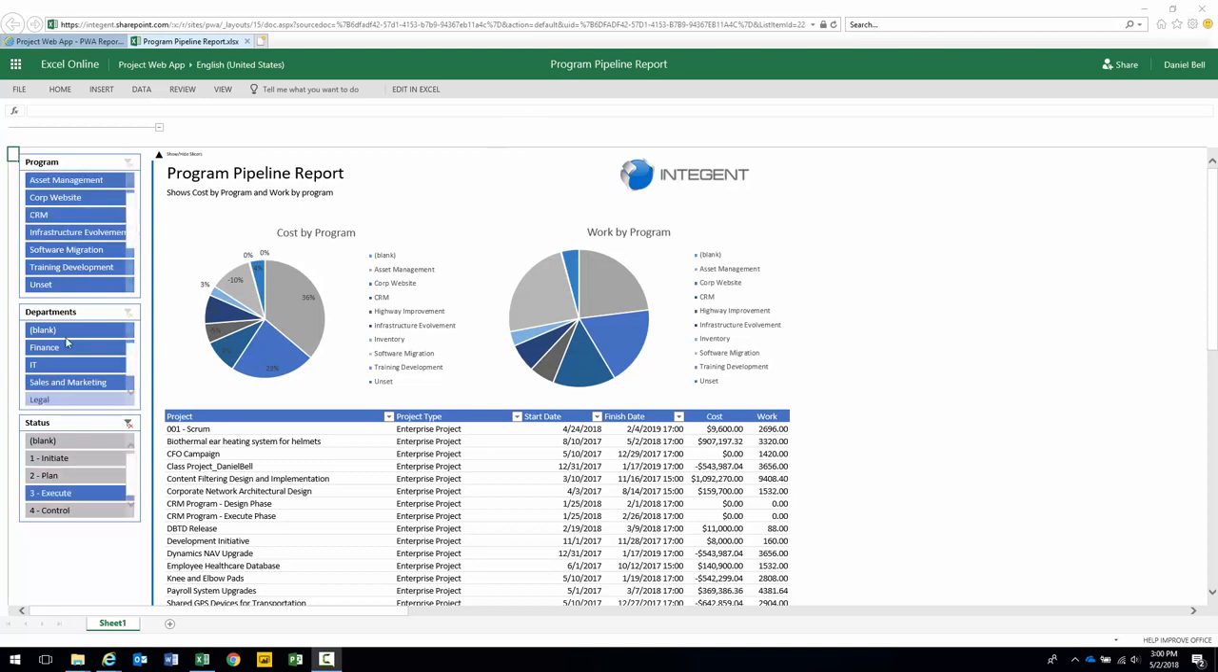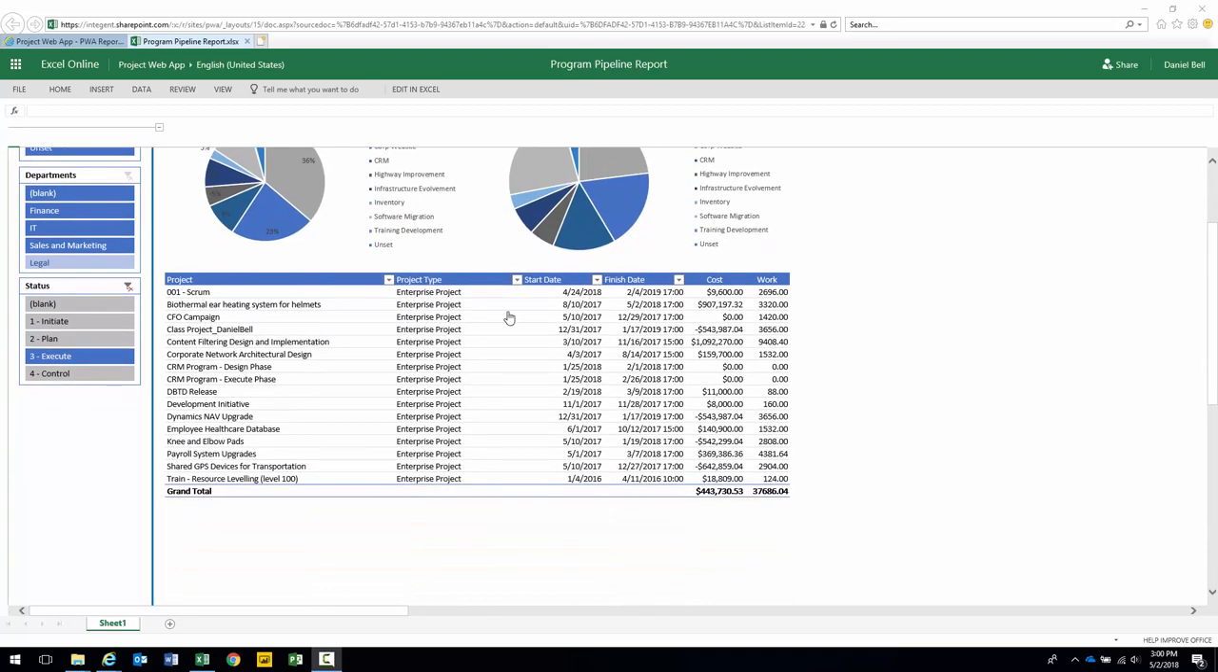Then we have basically three slicers that can filter the data. Two charts up top, cost by program, work by program. So overall it's a program pipeline report. Cost by program chart, pie in the top left, work by program, pie in the top right. And then it has the table with more information: project type, start, finish date, cost, and work.